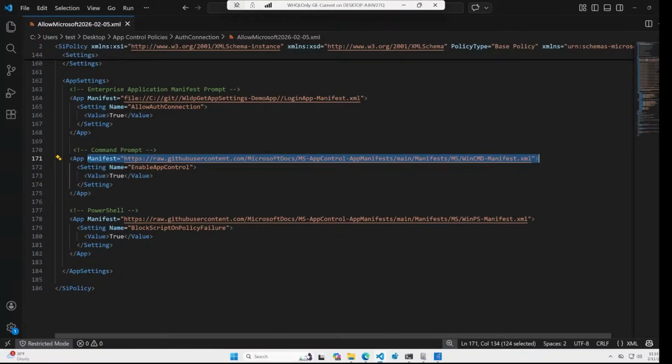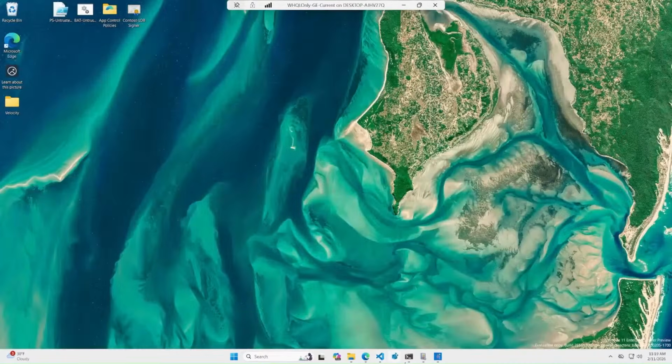Each setting also has the setting name and its Boolean value. The setting for command prompt is called Enable App Control, while the setting for PowerShell is Block Script on Policy Failure. Both settings are opt-in.